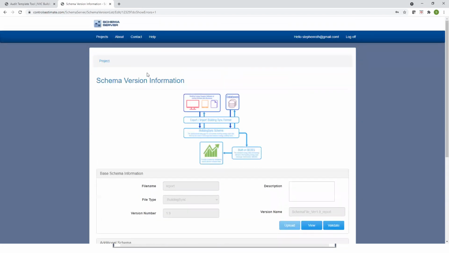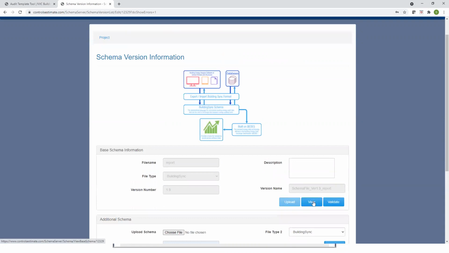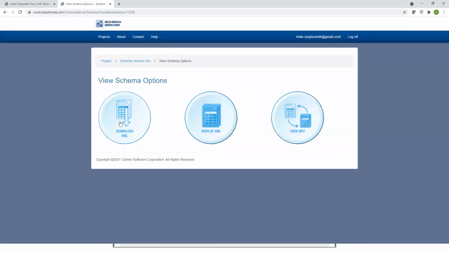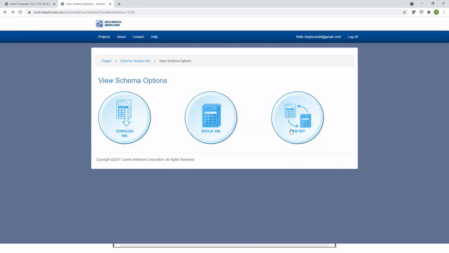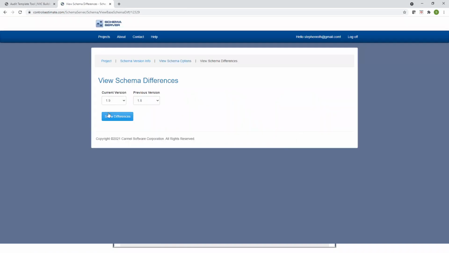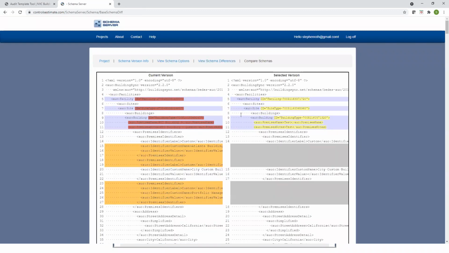So here I've selected one of the versions of the schema that I imported from Asset Score Audit Template. And then there's a couple things I can do. I can actually view the schema or validate. Let's talk about viewing first. So I can download the schema to my local machine if I want to. I can display the actual XML file within my browser. Nothing too fancy here. But the nice thing is I can view differences between the latest version and a previous version of the schema. So if I click show differences, it will show me the differences between the two versions.